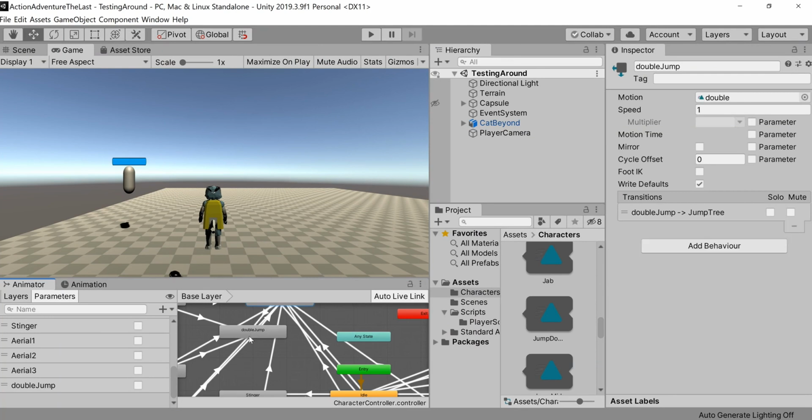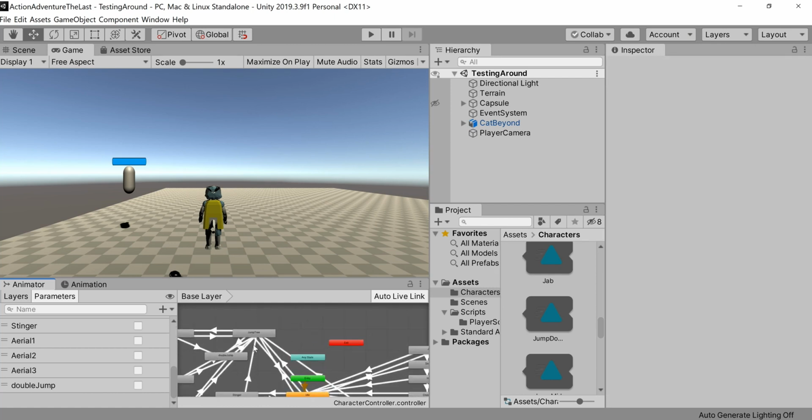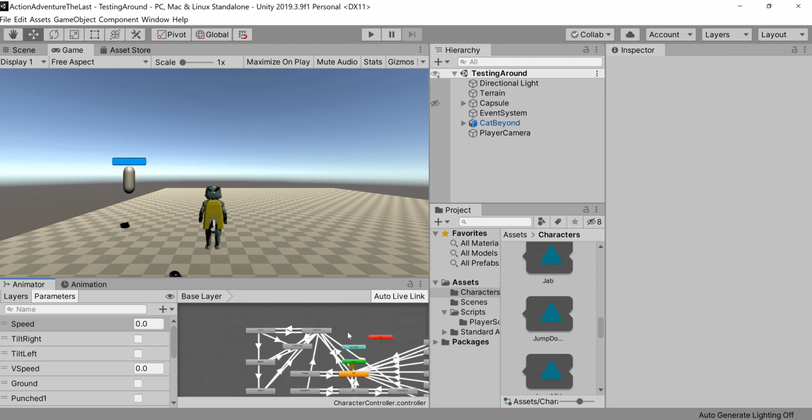So you'll have double jump appear as an animation here. If not, then you just create a new state, empty, and then just choose the motion that you want up here in the inspector, and just rename it also where it says new state there. And delete that, and you won't have all of these arrows right now.